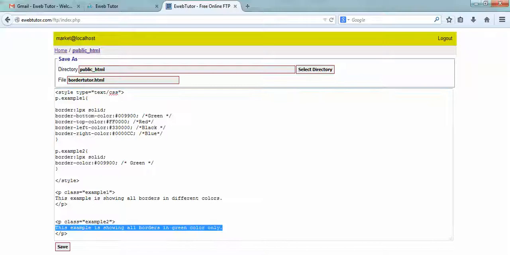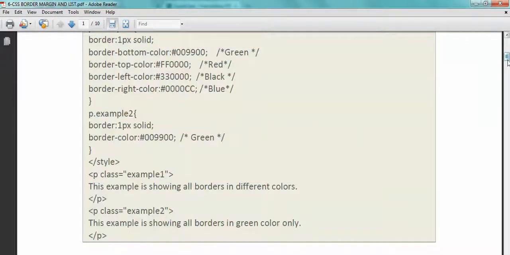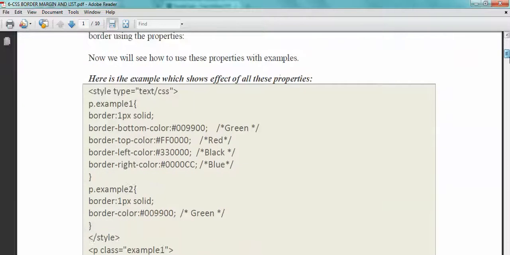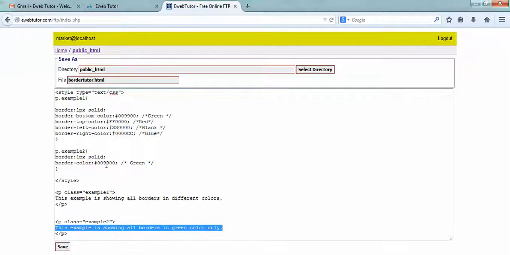So, and note, we are under this border CSS border. That is how to create a border property in CSS. So now let's run our code.